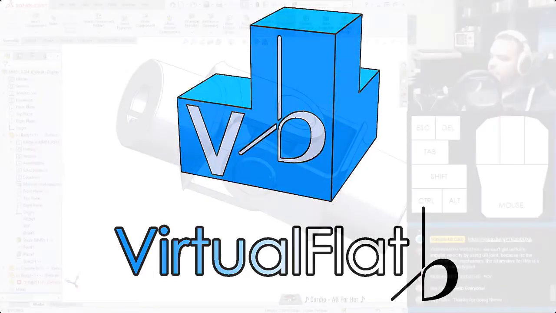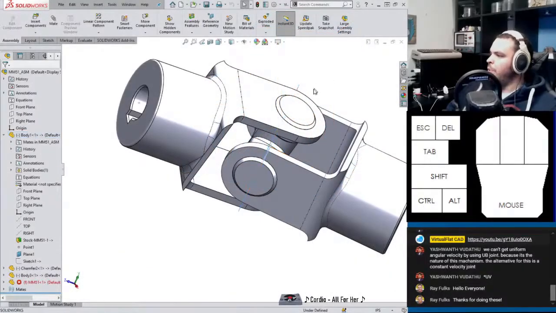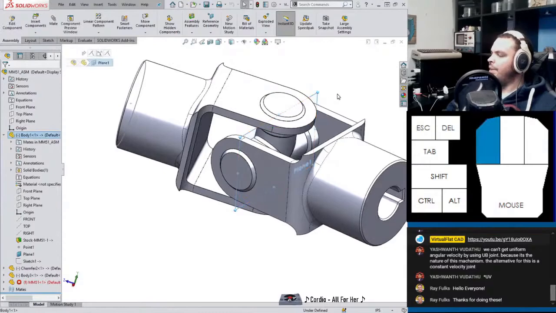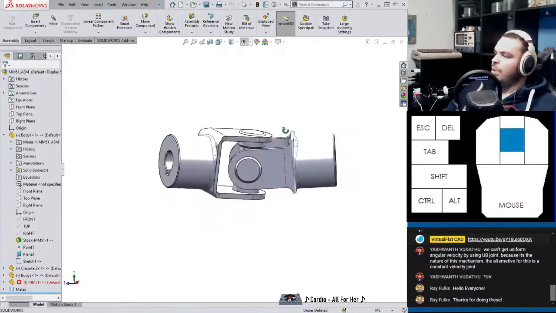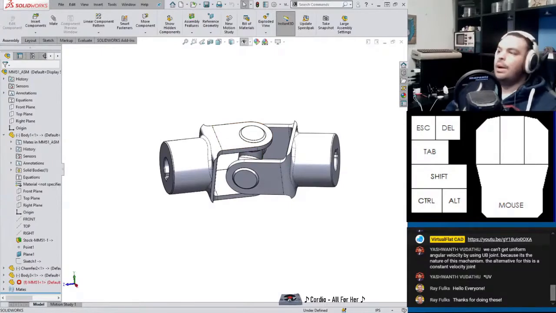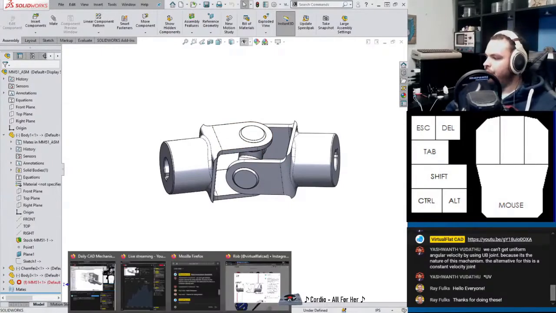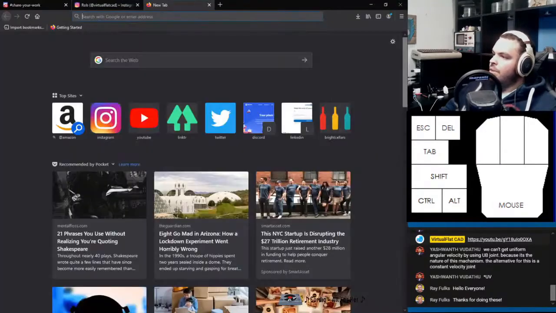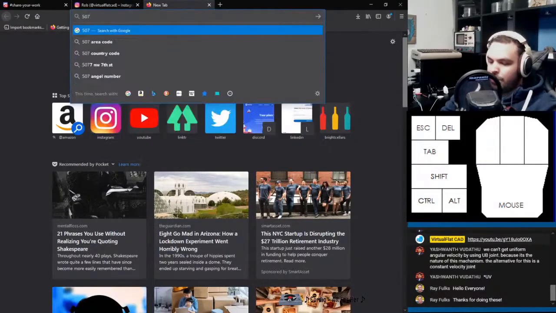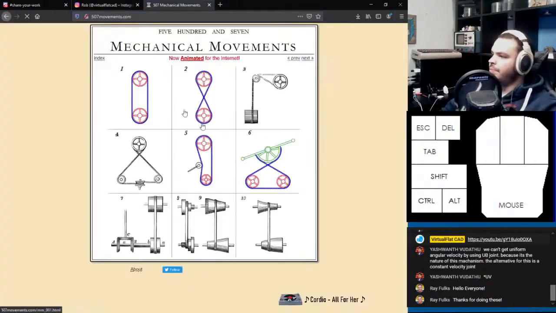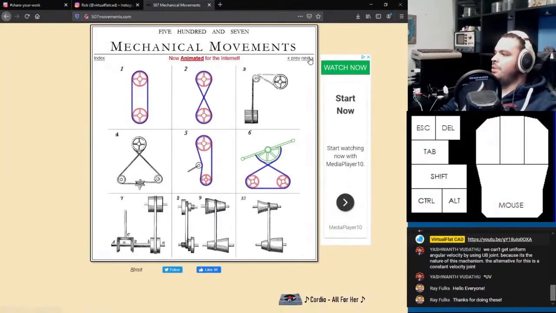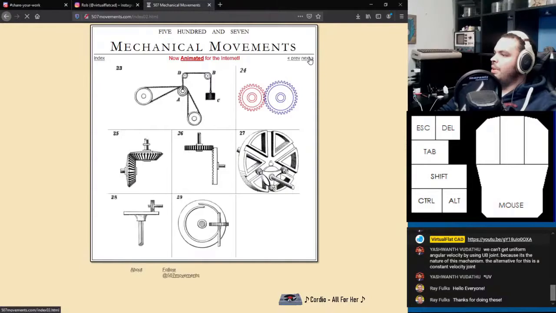Alright, so now that we explored why the U-joint is a little wobbly, let's check out what a constant velocity joint even looks like. So I'm going to go to 507movements.com. So yeah, this is the easiest way to consume this page.